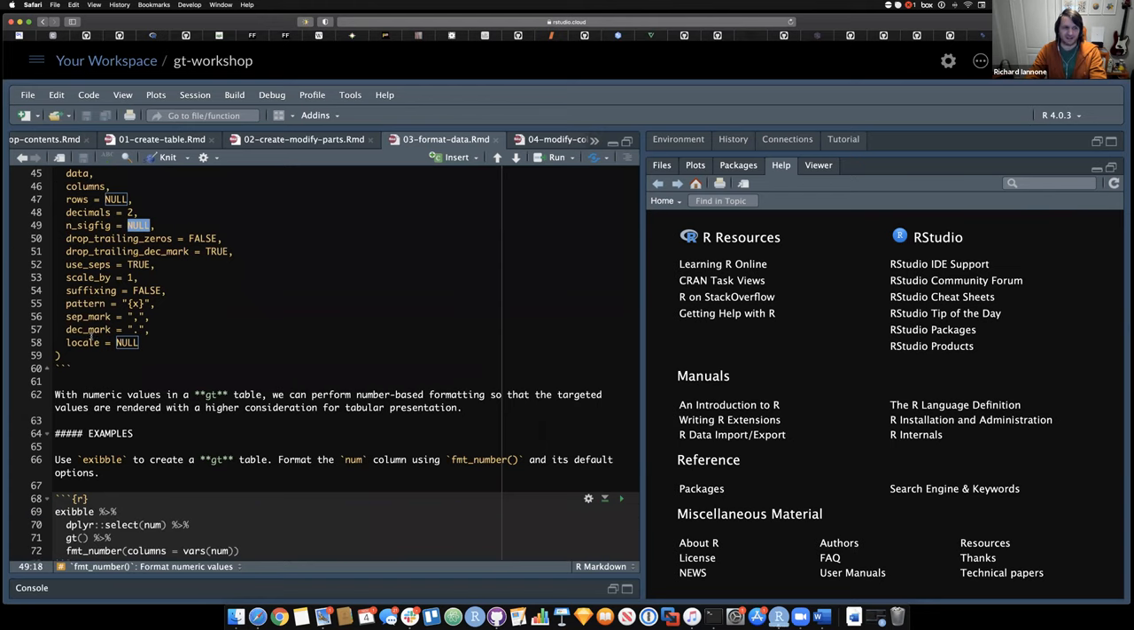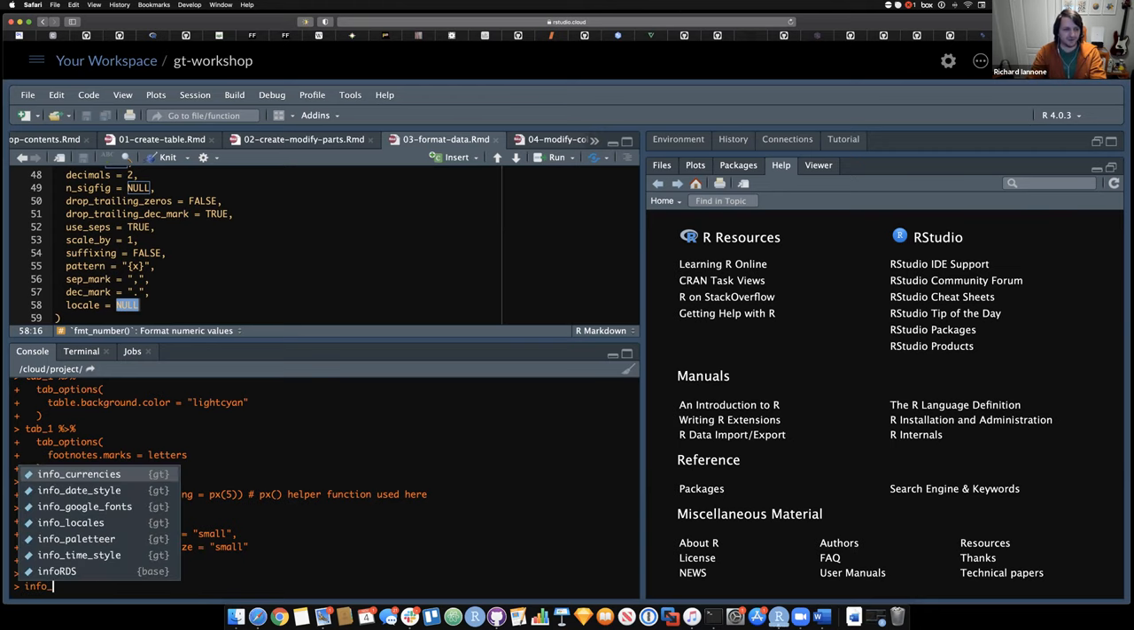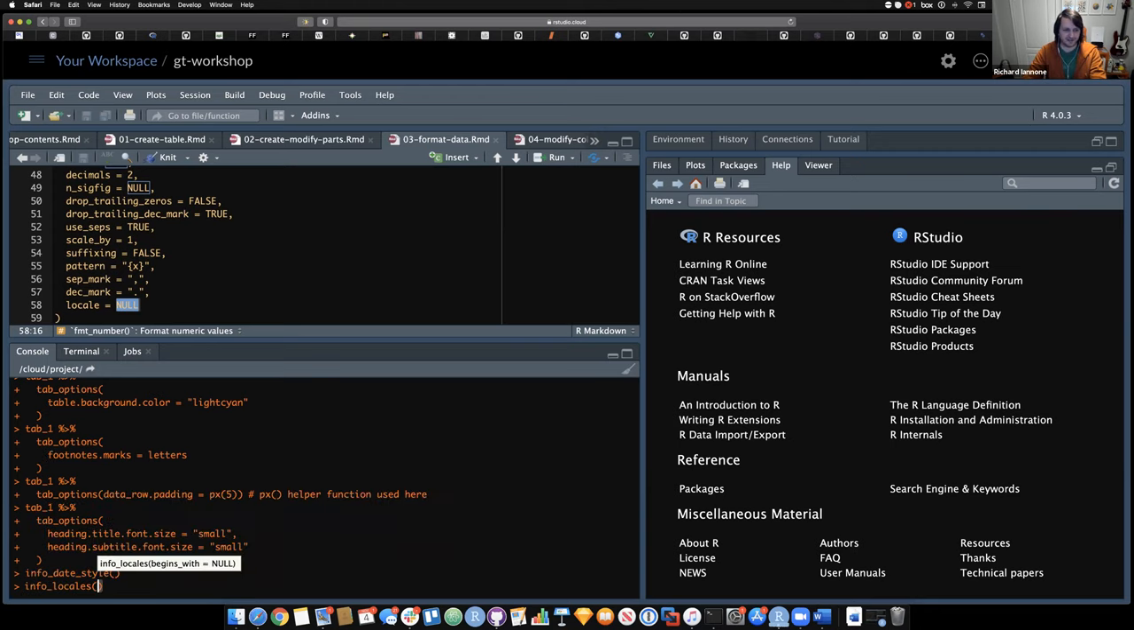And speaking of locales, there's an option here where you can supply a locale. I don't know if you know about those, but if you do, it's quite nice. It means it'll basically take control of some of these values, these options here, and just do the right thing for the locale. So let's look at info locales just to see what that's all about.